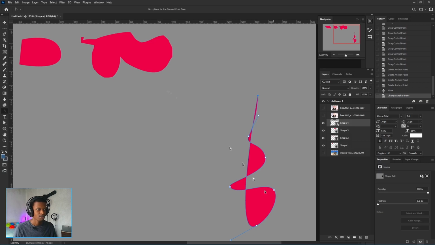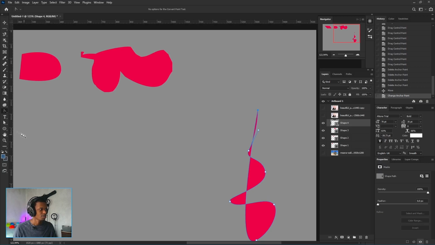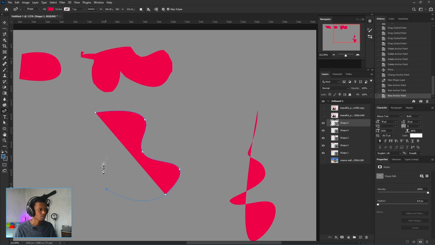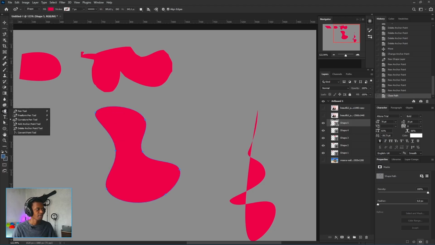Great. So I feel like I should just make a new shape so that we can make a good example. Let's use another curvature too. Yes, just like so. Okay. Let me just join it nicely. Yes, just like so, right? And then go back to the convert point tool. Great. Now, let's start over.